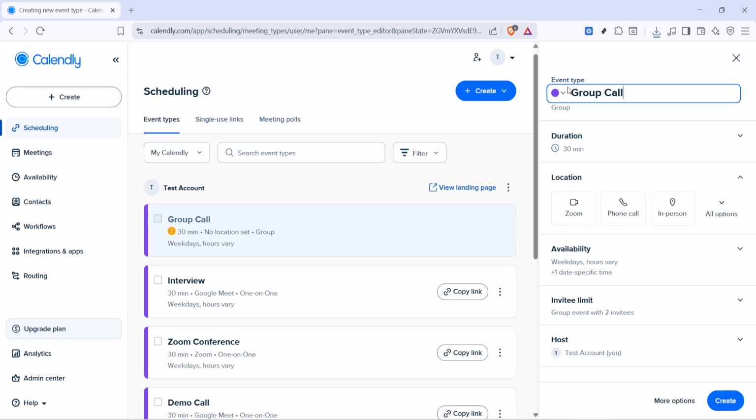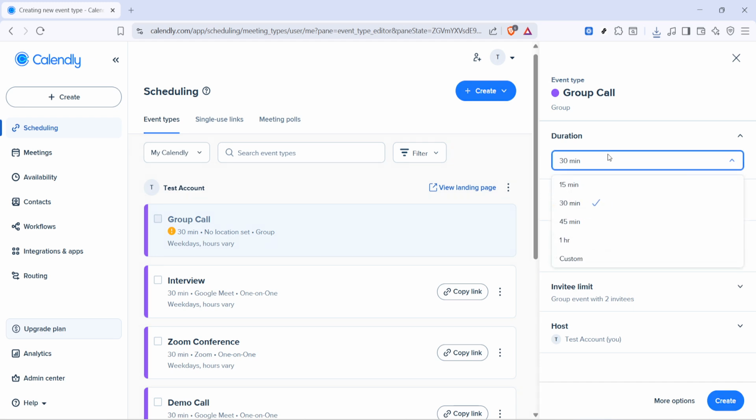Select your duration. Choose a length that comfortably fits your agenda, including time for introductions and questions. For example, 45 to 60 minutes often works well for most group formats, but pick what aligns with your content and pace. The duration you choose is what invitees will see and book.